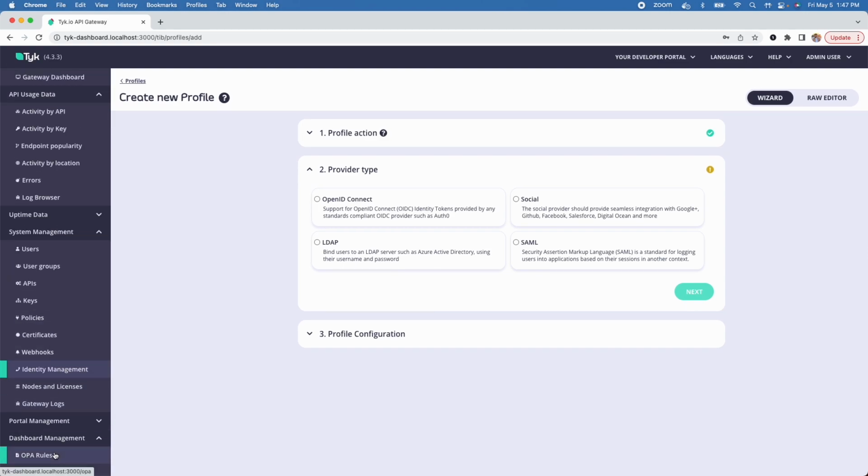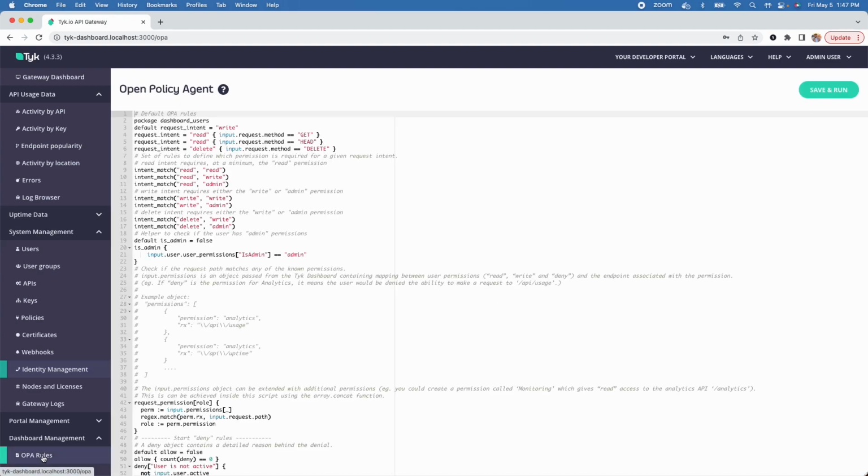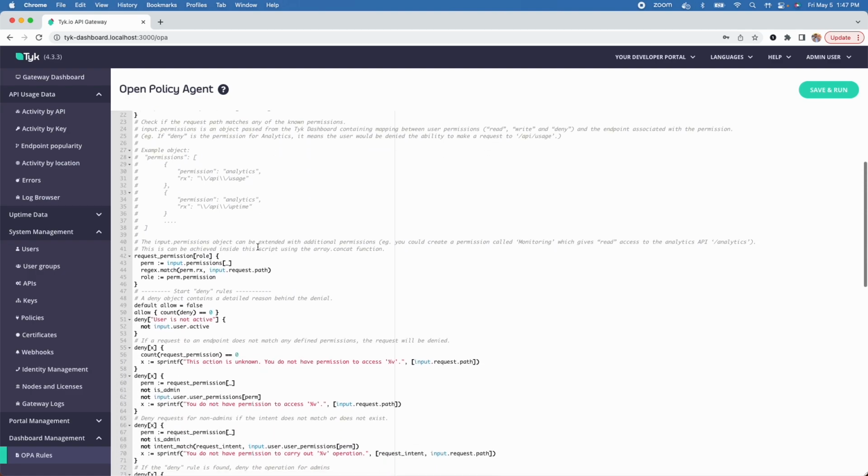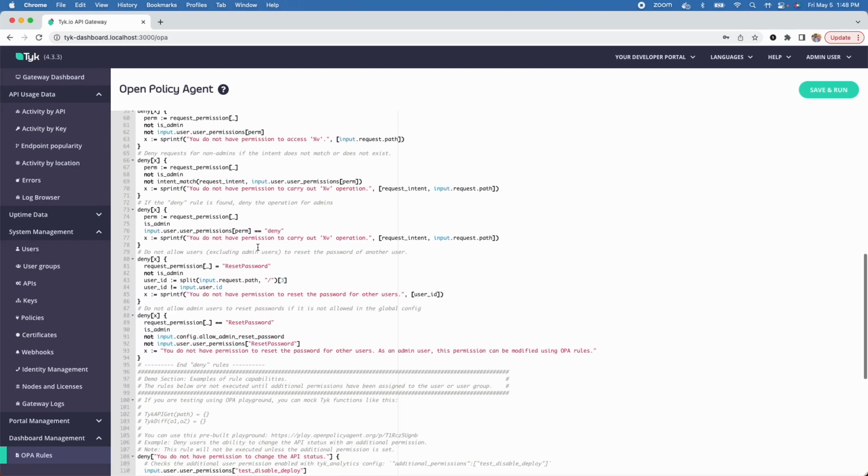And last but not least, under dashboard management, we have the option to set OPA rules. Now here, and in addition to user groups, you can write what's essentially business logic in OPA language to define global rules across all of your APIs, such as enforcing a specific API authentication type. You can enforce a specific policy when defining your API rate limits, and many more things as well.